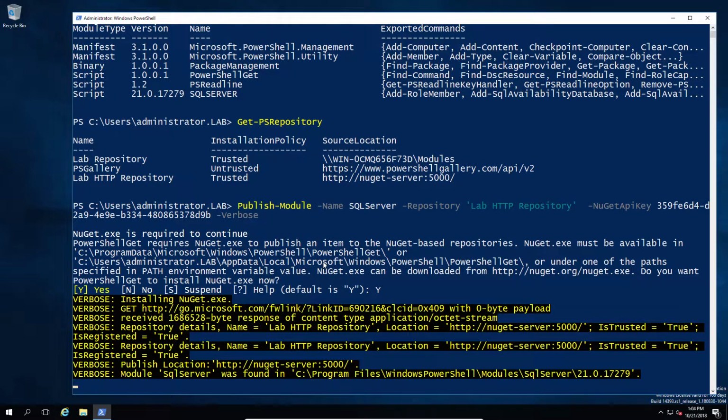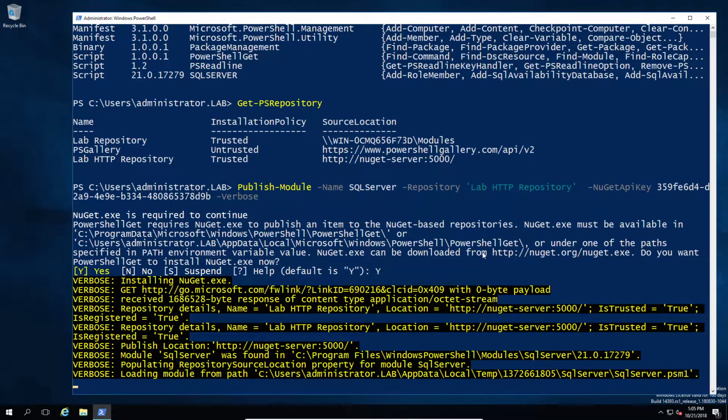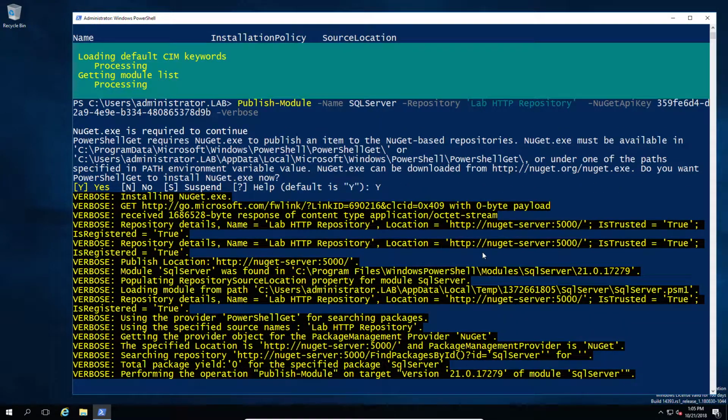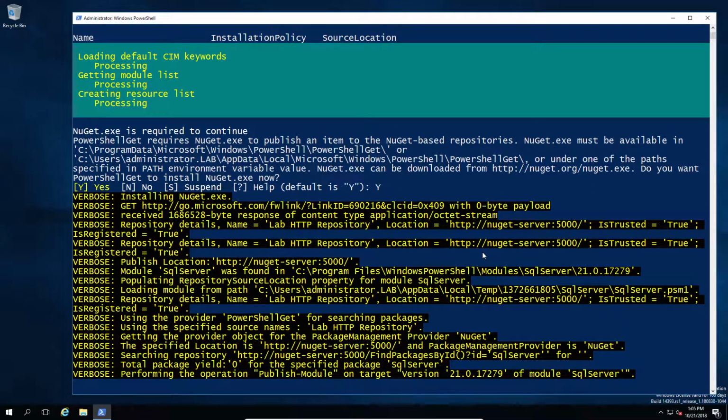And as you can see, those files happily start uploading. So I included the verbose because we wanted to check that, you know, we can see where it's uploading to, and in this case it's the NuGet server that I created earlier. So we're not uploading back to PS Gallery or something like that, or to the file share that we created earlier. And that concludes it for this demo.